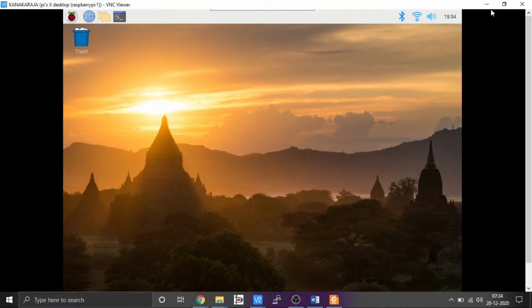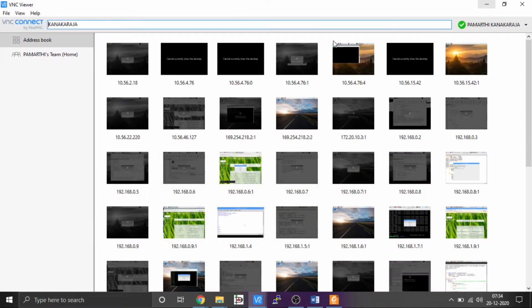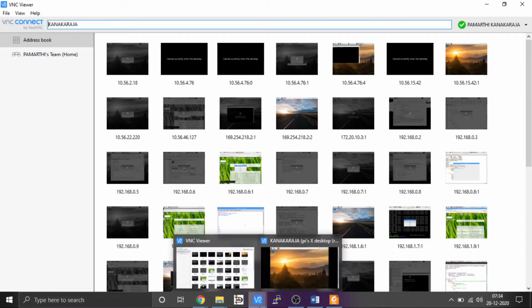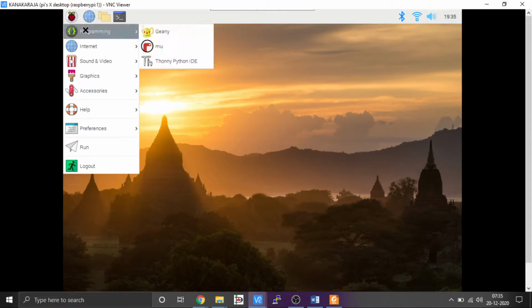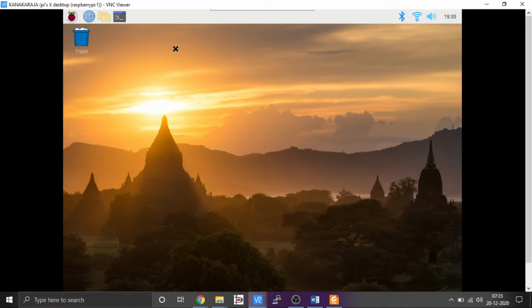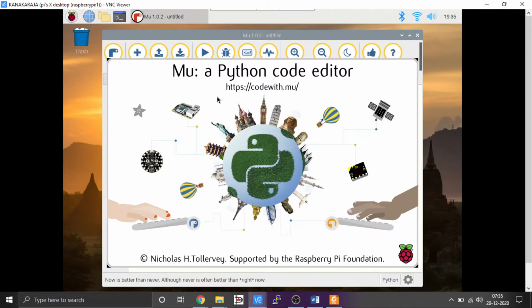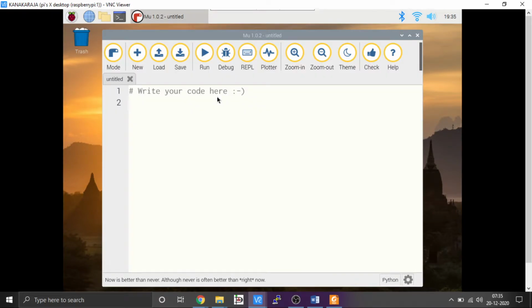Now I have two operating systems. One is Raspberry Pi, one is my laptop, right? So now simply I am going to programming. I am opening Mu. Mu is the best Python IDE. It is very interactive for writing programs. So dear students, always choose this Mu editor for Python programming in Raspberry Pi.